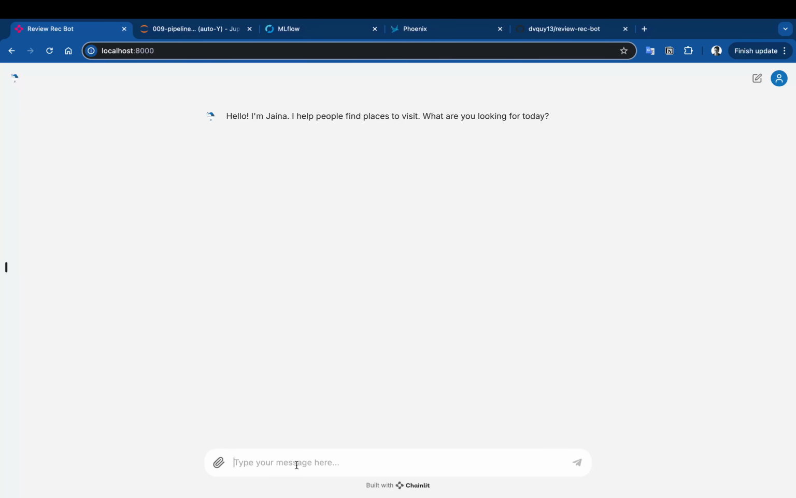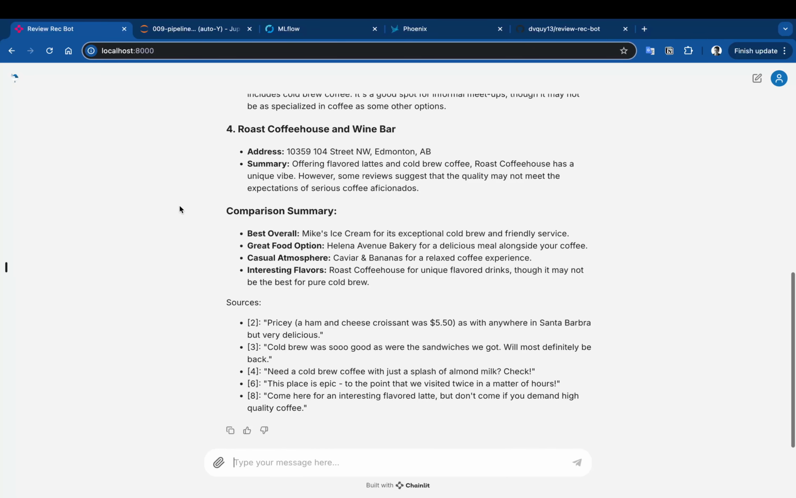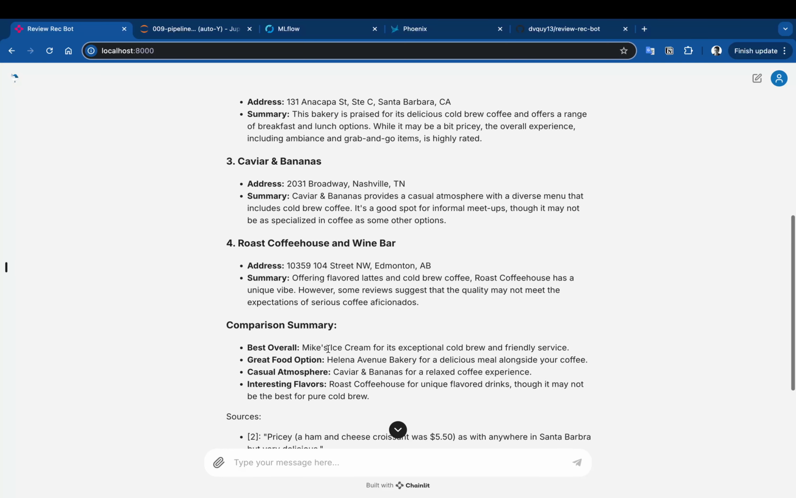Okay, let's get started with some questions. Where to find some good cold brew coffee? Yeah, it is using a tool called review recommendations. Basically, it would try to find relevant reviews regarding cold brew coffee in our system, and then it will suggest a list of restaurants to visit with some sources mentioning the original reviews.